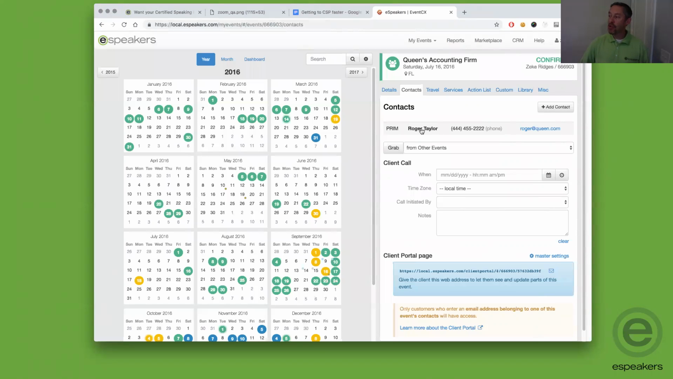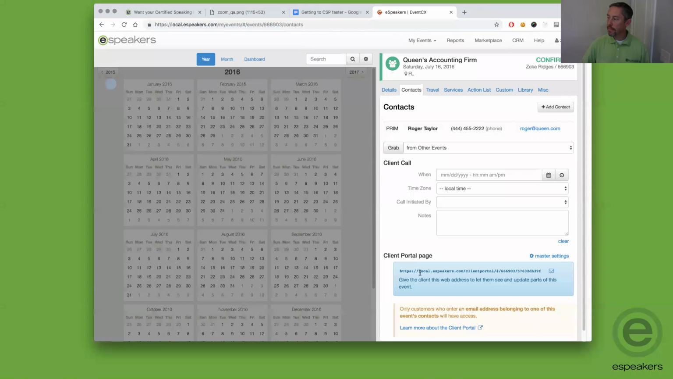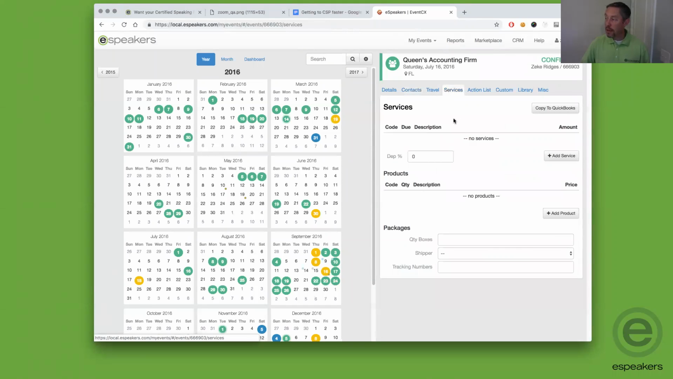So again, you need a contact on every one. The NSA does do some spot checking there. At least 20 should be identified further here as a CSP evaluation contact. So I'm going to make sure that that check mark is on, and then we'll save this. Okay, great. Moving on, we don't need travel for the CSP.